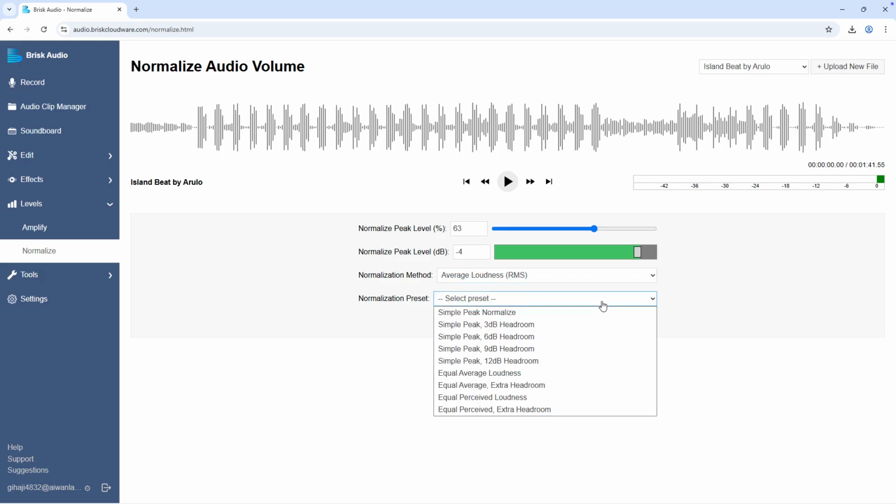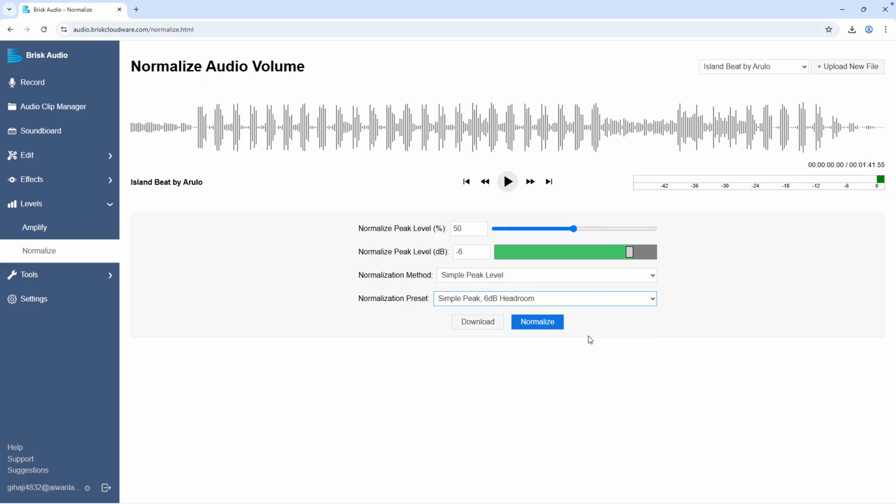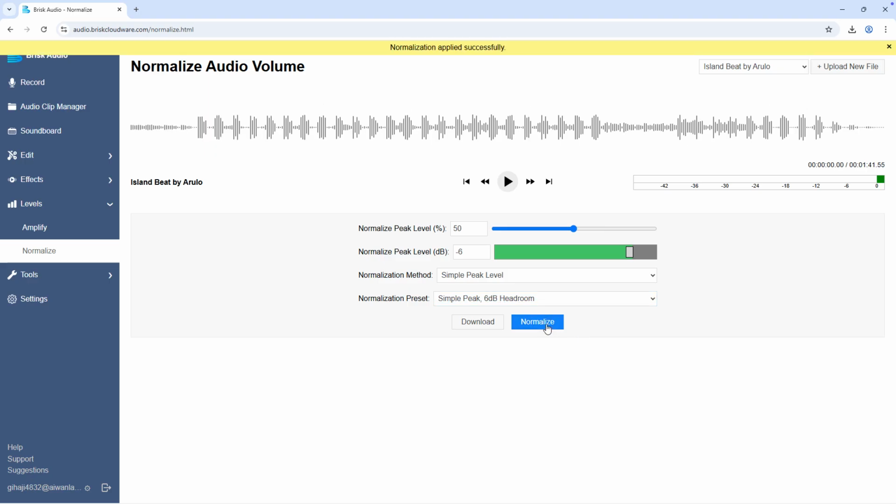The preset list has recommended settings for common scenarios. Select a preset and it will set the other parameters. Once you've set your preferences, click Normalize to apply the changes.